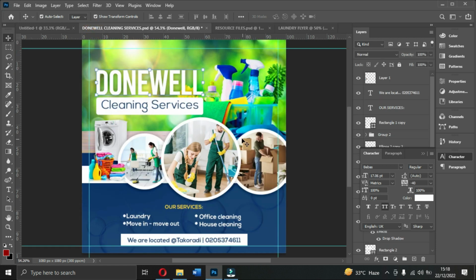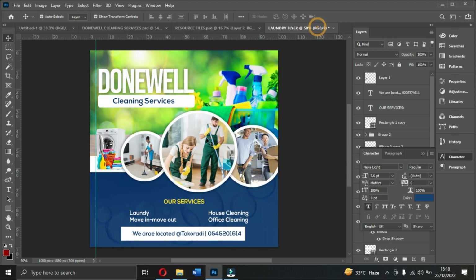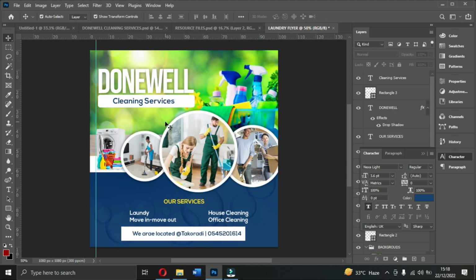So look at the main flyer. Okay, so look at this. Okay, and then look at this. All right, so you can see that there's a vast difference, though at times this could be better, or it might look better than what we did just now.